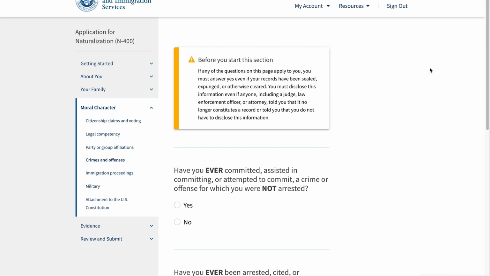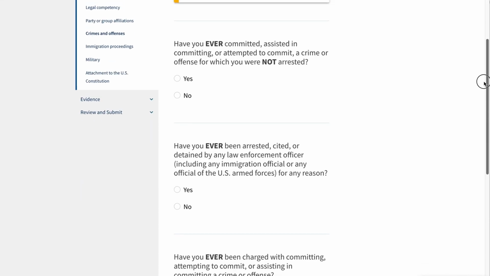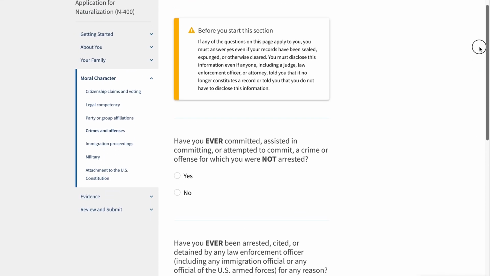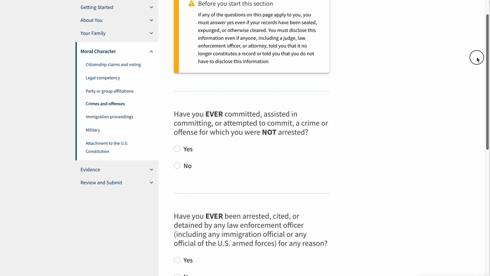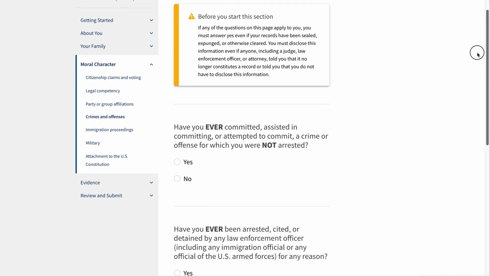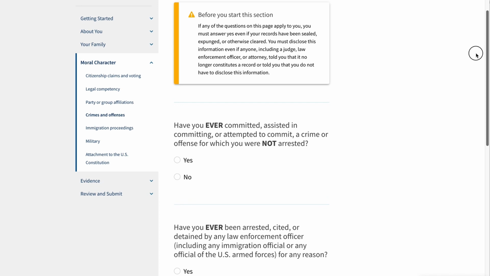There are some other questions for crimes and offenses. These crimes include criminal state offenses or federal offenses, and any immigration violation will come further in the next section. So you need to honestly answer these questions. Even if your record has been sealed, you must still disclose that information, because sometimes people think, oh, my case was sealed, or I just completed the fine and all those things, so I'm fine.